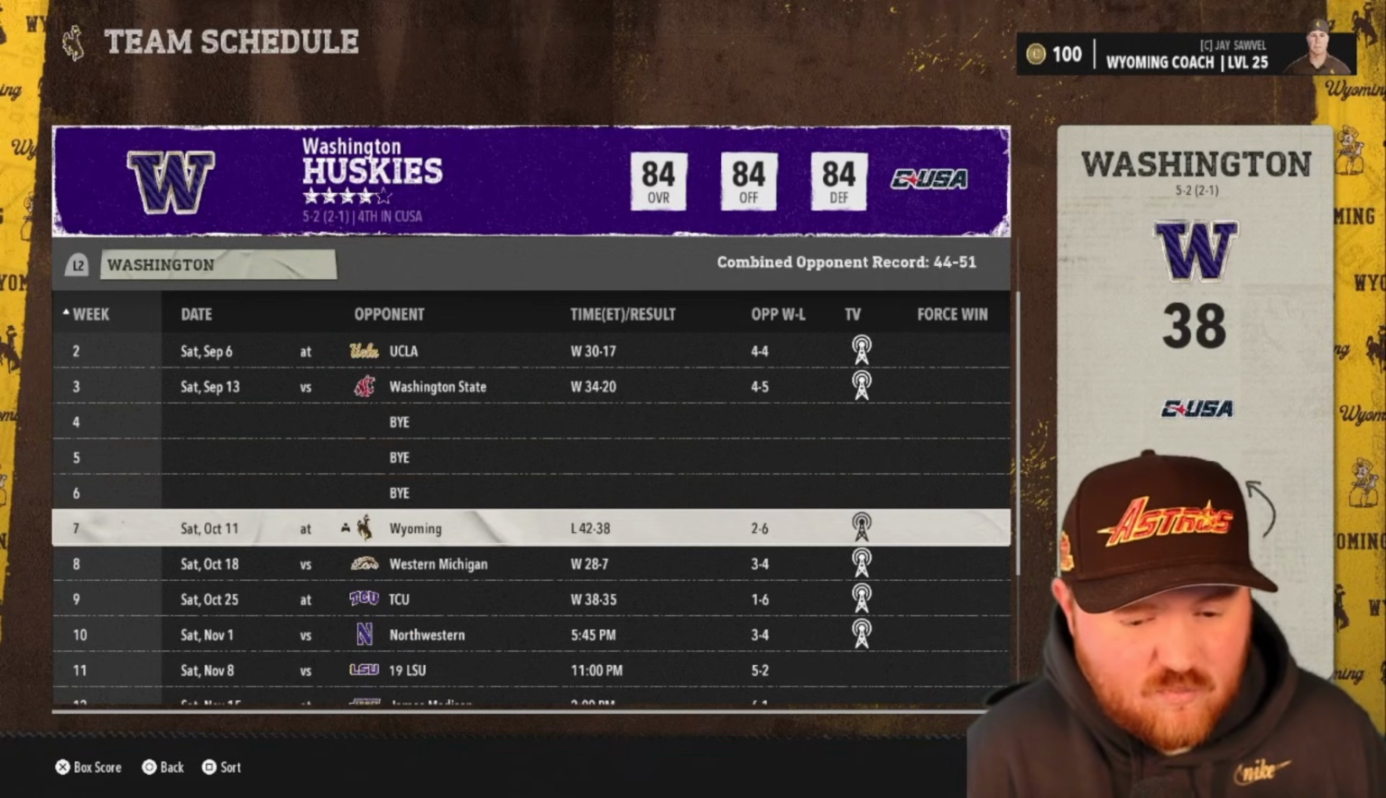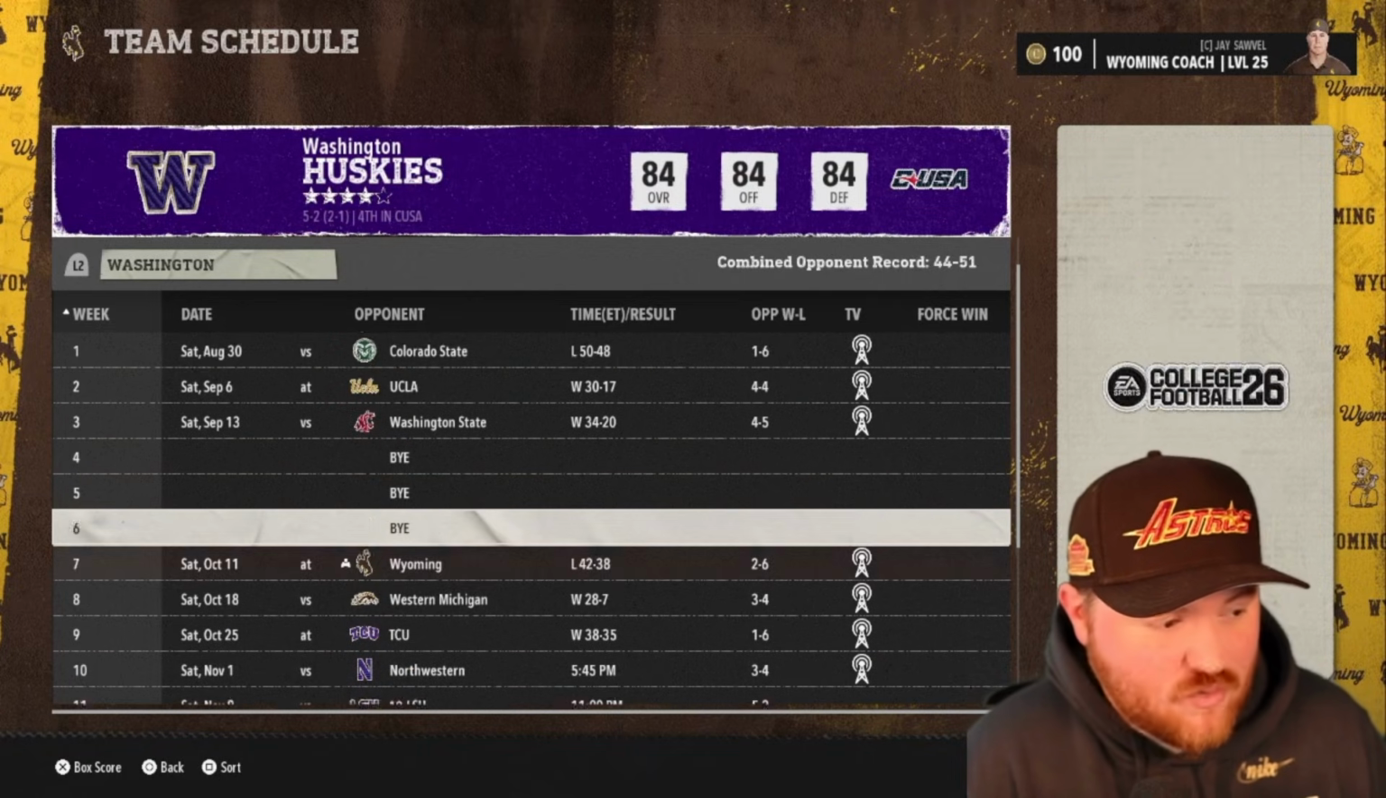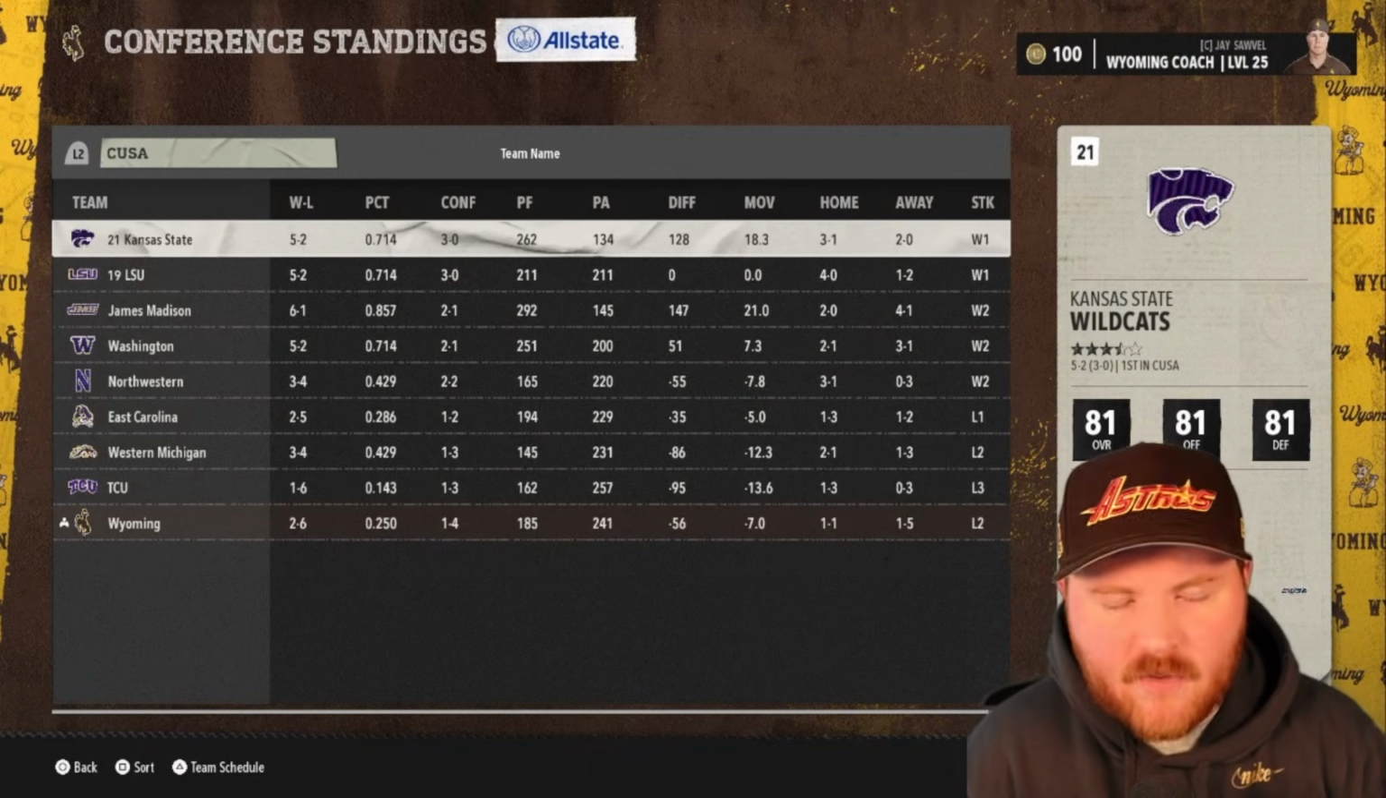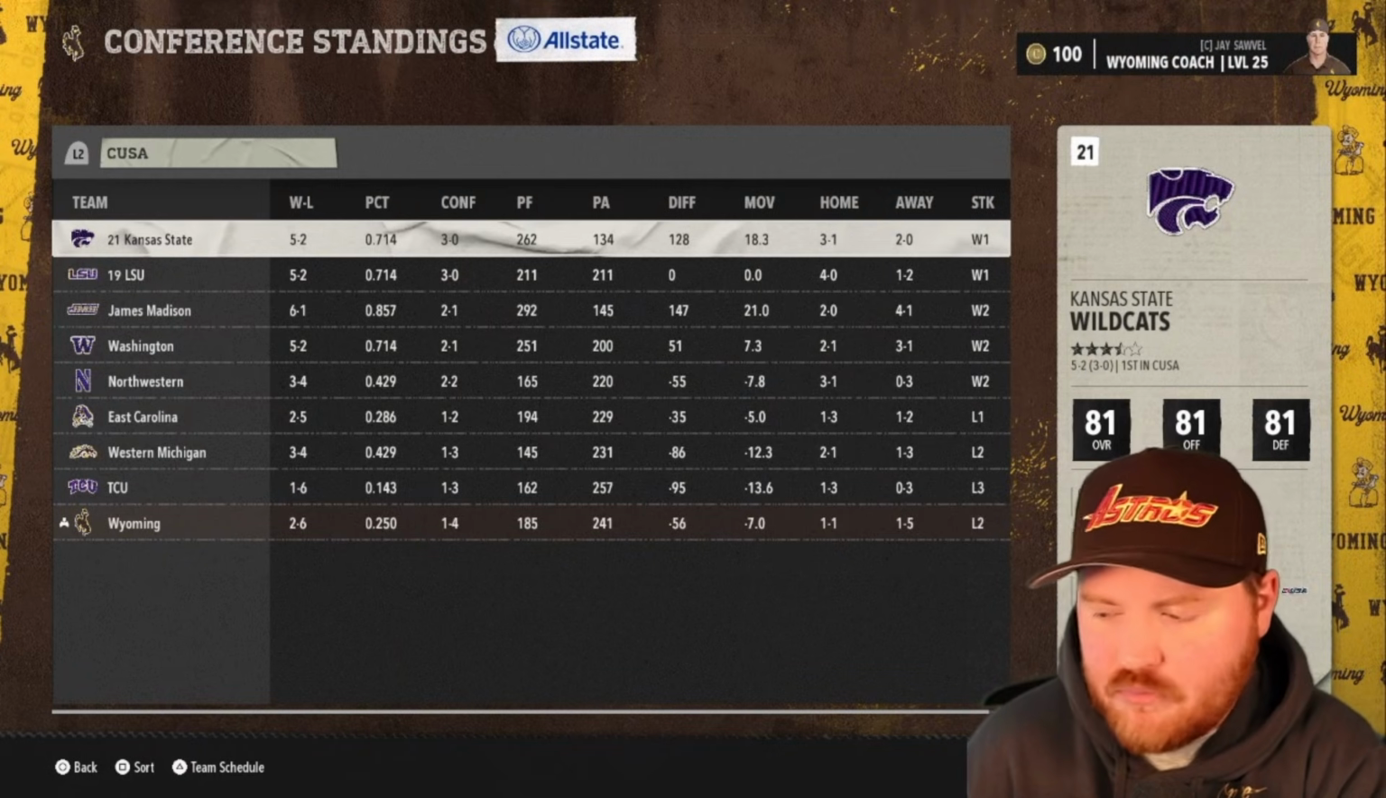Washington just lost to Wyoming. That is rough, after 3 straight byes. I hate when you change the conferences because the byes are stupid. All right, let's go to the conference championship games and see what the bracket might look like.